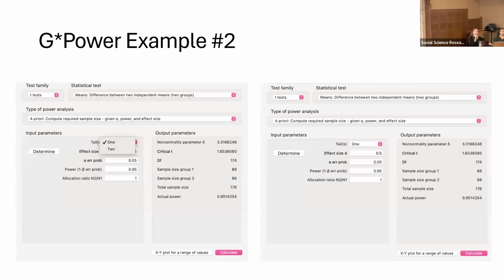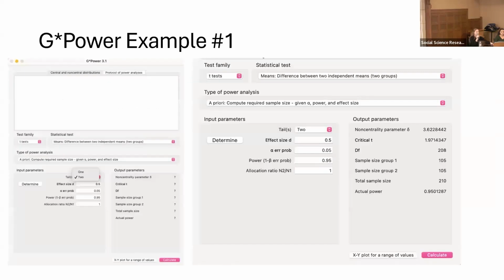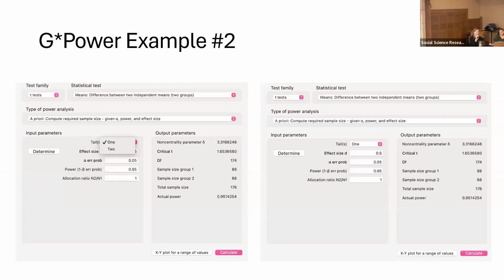So we'll go ahead and change that drop-down menu from a two-tailed test to a one-tailed test. And we can see that that number changed from a total sample size of 210 here for the two-tailed test, again, sample size of 210, now a sample size of 176. So like Neela was saying, the more directional of a hypothesis that you have, the less of a sample size you need. The two-sided test has more noise within the study. You'll need more participants to actually rule out that example.